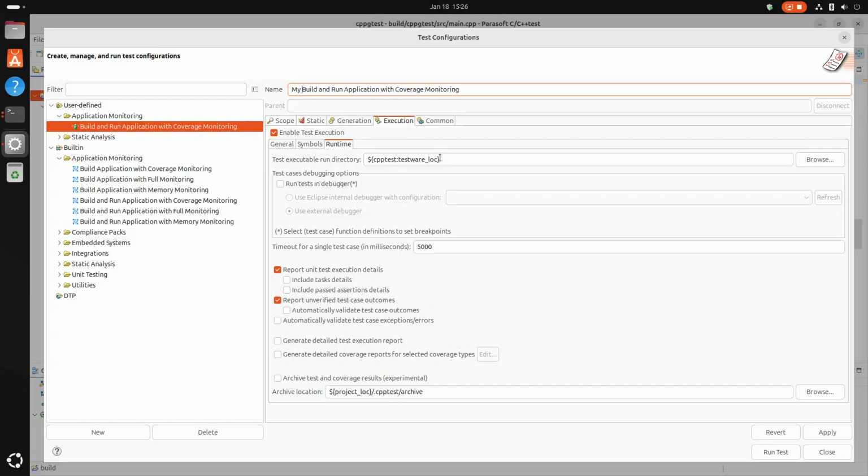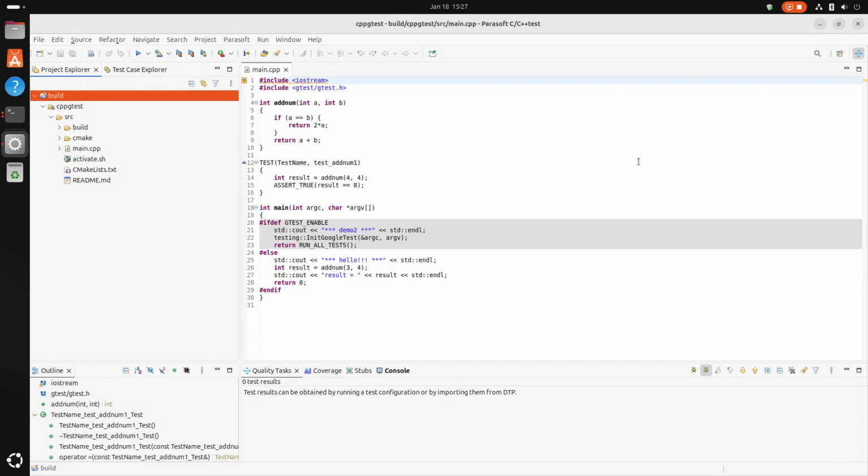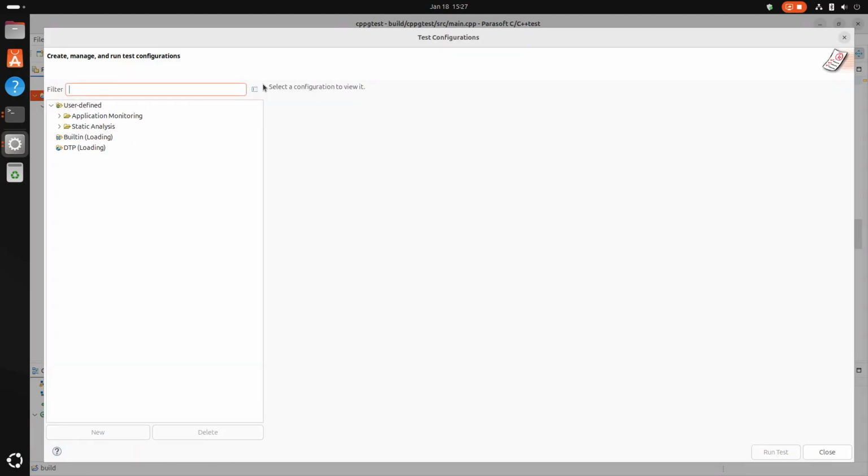In this tab, select this checkbox, archive test and coverage results. Take note of this location. This should be the common location for the two execution runs that we will be doing right now. Each individual execution run will write into this location for the accumulation. Apply, close. Now, I will customize another test rule. This time, I will customize the run unit test.